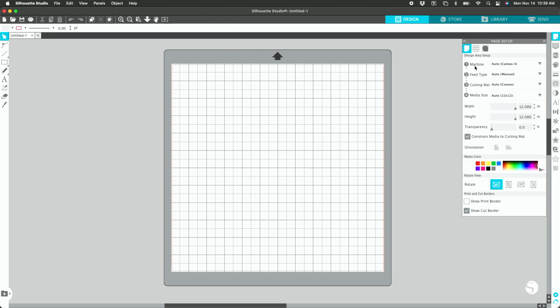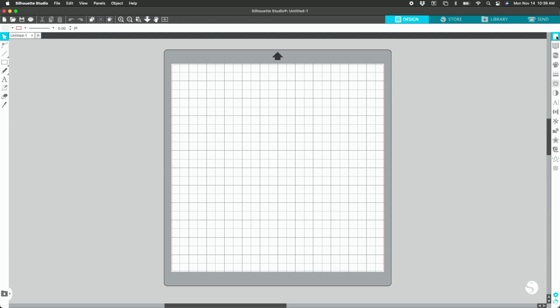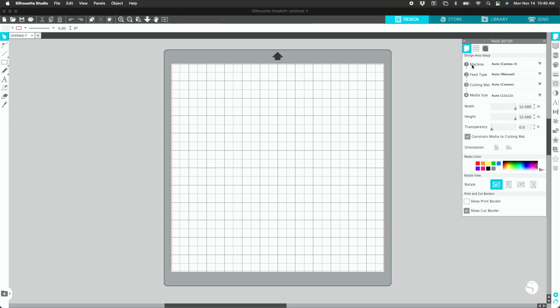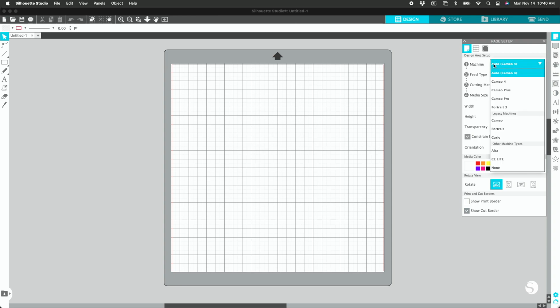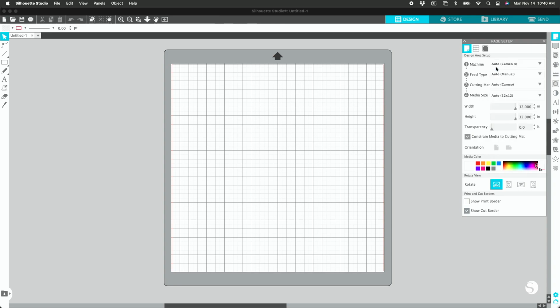So you just come up here to the page setup window. If you don't already have the page setup window open, you just click this little page button up here and it will open. And then we're just going to go down order 1, 2, 3, 4. So first we need to select the machine that we're using. You'll see a drop-down menu when you click it that you can select the machine. Then you can choose the feed type, which is just going to be auto.